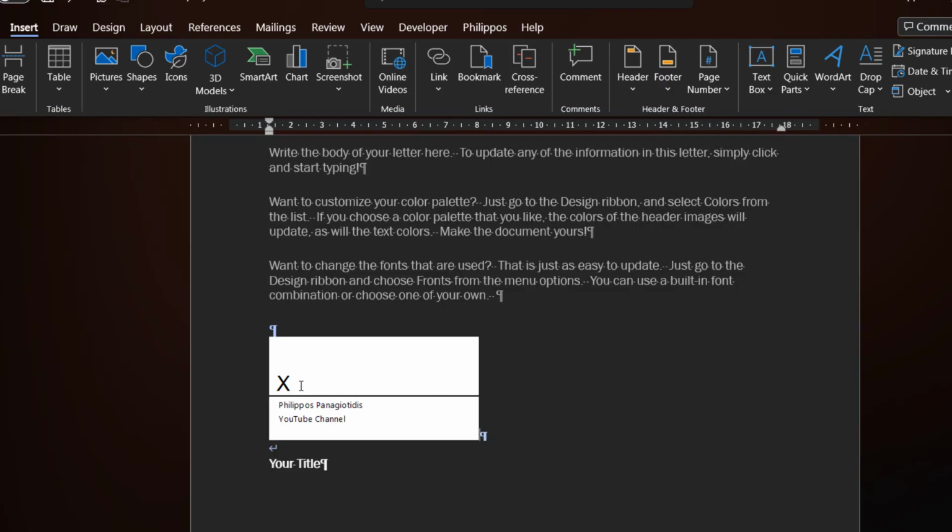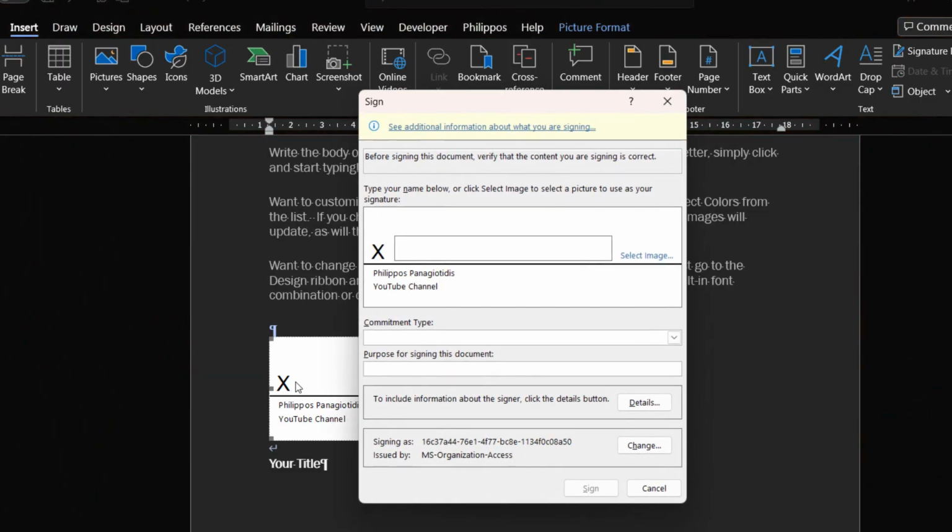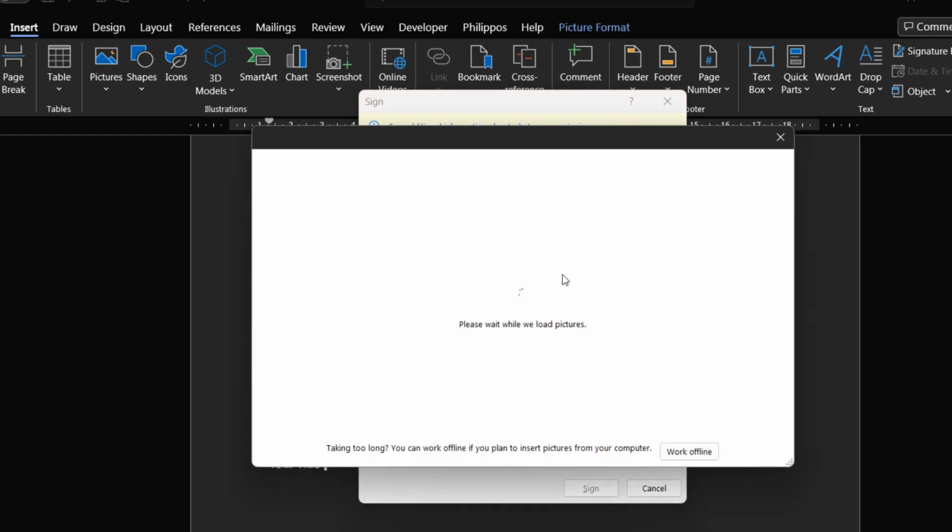It doesn't display that much information at the current time, but if we double-click on the signature line, the Sign dialog box will appear. In the Sign dialog box, we are notified that before signing this document, verify that the content we are signing is correct. We then can fill and edit the following fields. Type your name below, or select image to select a picture to use as your signature.